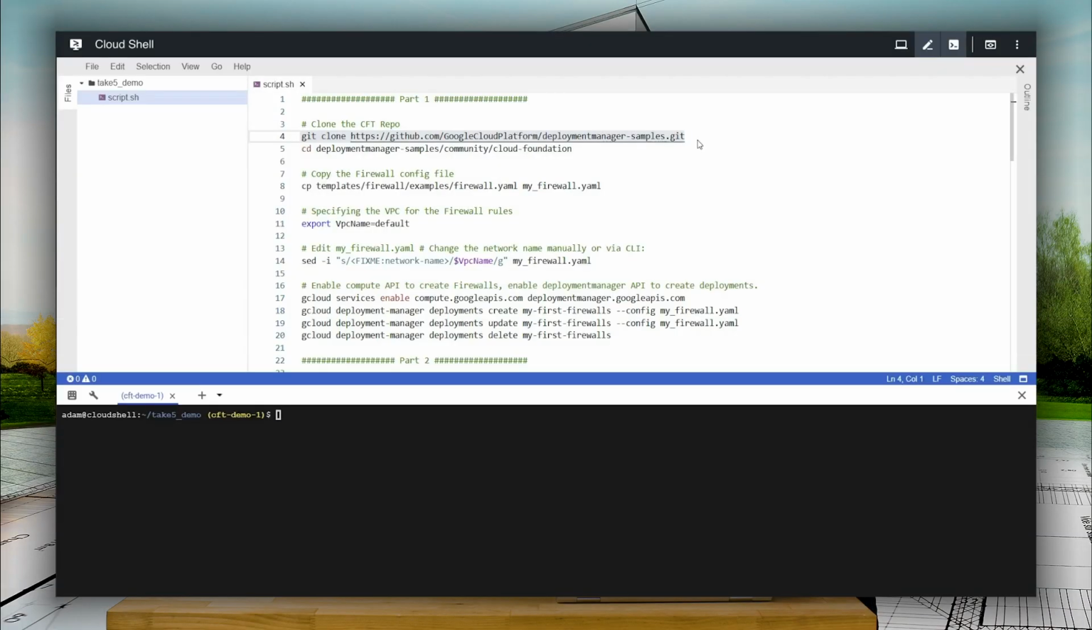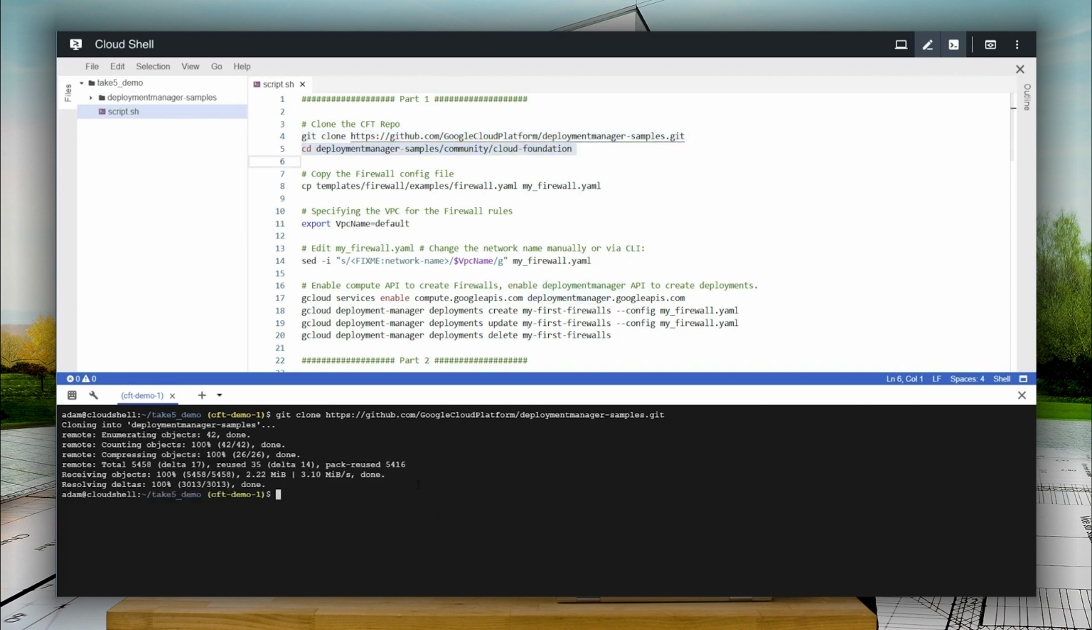The Cloud Foundation Toolkit has lots of great templates to get started from. Let's begin with some easy firewall rules as a warm-up. Looking up a template at the CFT repository, you will find a README on how to use the template with a ready-to-go example configuration. First, let's go on the repo and jump into the templates folder.